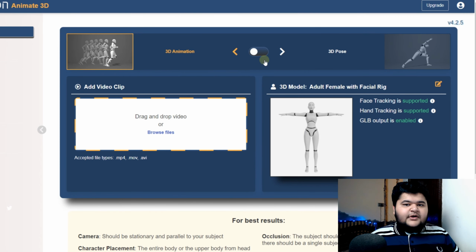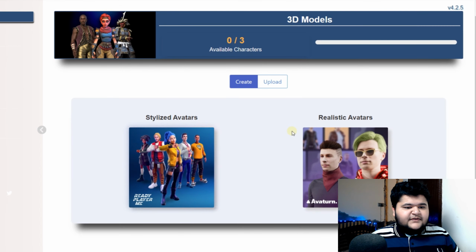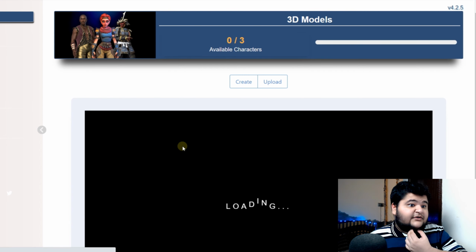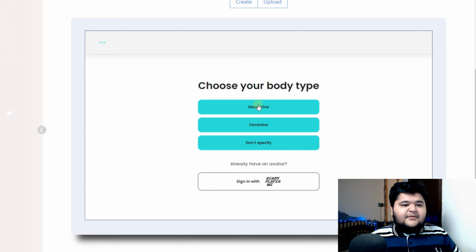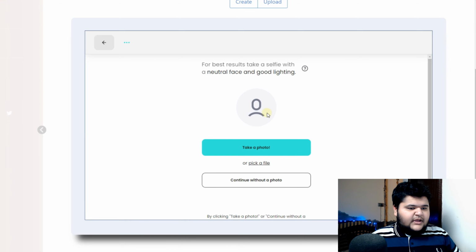So what we need to do is create a 3D character as well. Just click on 3D models, and then we will click on stylized avatars. It is giving us three options: masculine, feminine, and don't specify. I will go with masculine. And you can also upload your photo here as well.